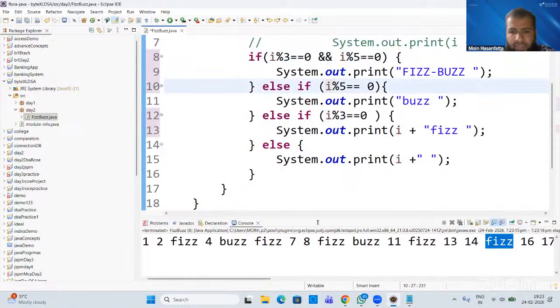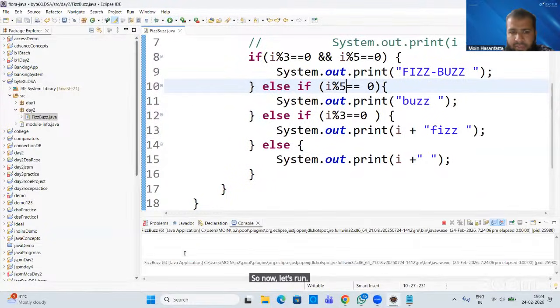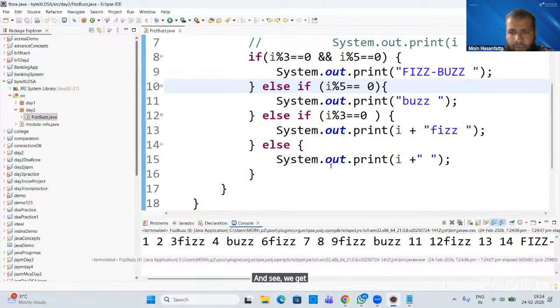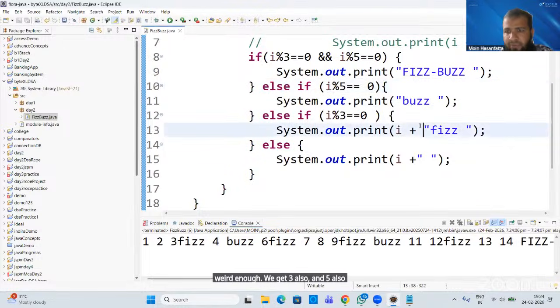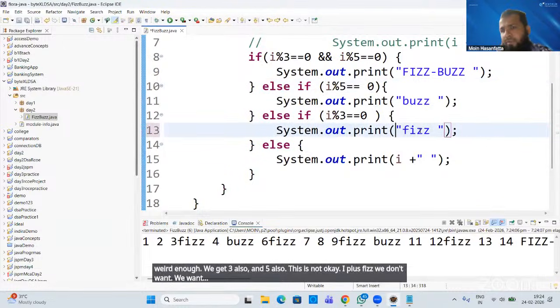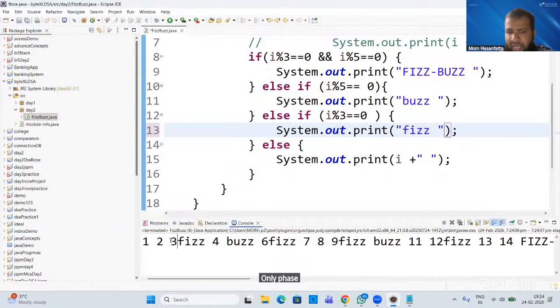Now here, if you see, this code should be working now. So now let's run and see. We get 1, 2, okay. Fair enough. We get 3 also, and fizz also. This is not okay. I plus fizz we don't want. We want only fizz. If I said I, it's printing 6 also. We don't want that, so we'll remove it.